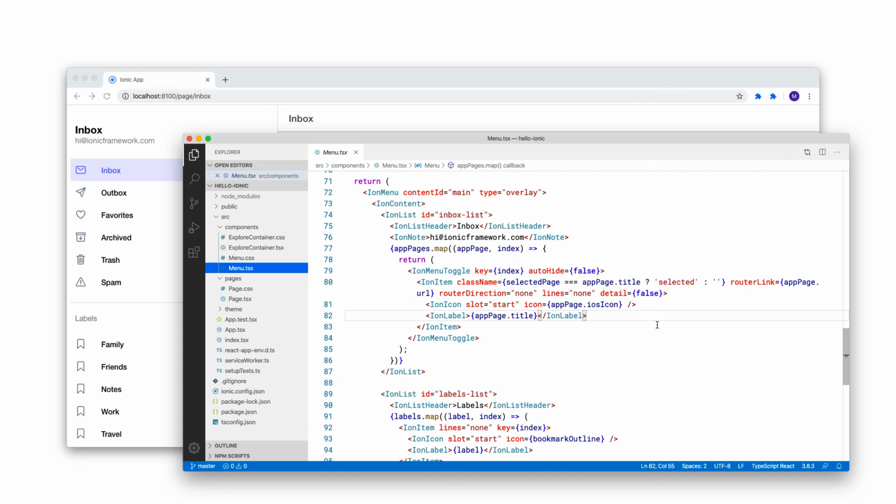One other thing I want to point out, on the ion item is an attribute called class name. That is set to the value of some code that gets executed. So remember selected page from app.tsx? Well, this is what we do with it. What this code is saying is if selected page is equal to the page title, then we're going to set class name to the word selected. Otherwise, we're going to set it to an empty string. And that class is what's responsible for highlighting the menu items.